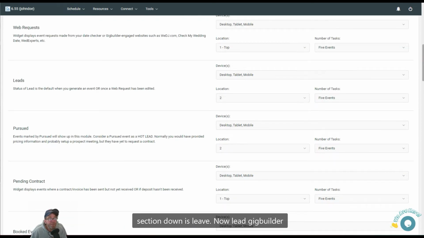The next section down is leads. Now a lead, Gigbuilder will automatically save an event as a lead. If you're on the phone with somebody and you're filling out information for the first time, it will also convert it to a lead. If it's a web request and you've opened it and edited it, it will as well. Outside of that, you can change the statuses, and we'll get into that later. So that's what a lead is.